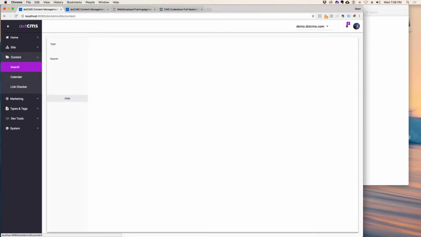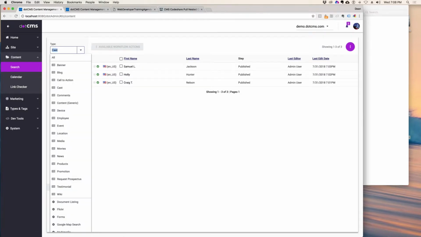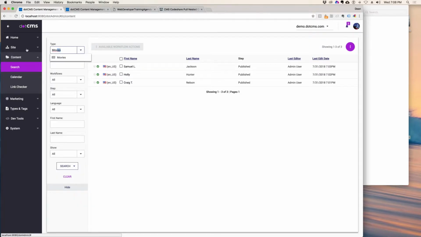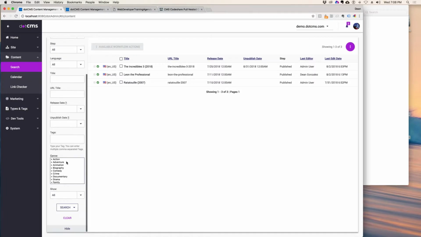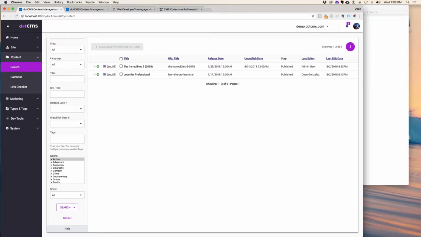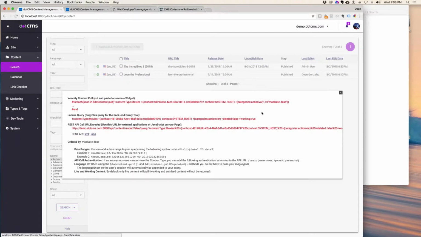Because if we come here to the content search manager, we select movies, and maybe we go down here and click on one of our genres like action, and I click search, then I find I've got 2 action movies. And if I look at the query, it's expecting the velocity variable that corresponds to that category. So I can literally copy this and put that right into my movie listing.